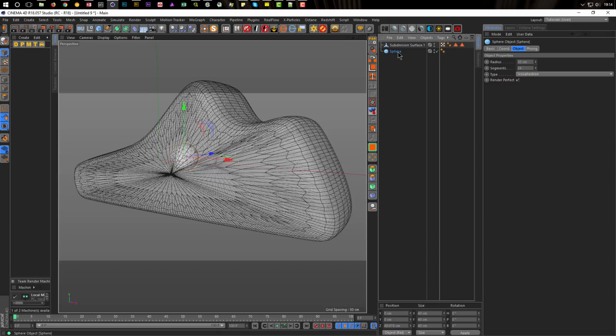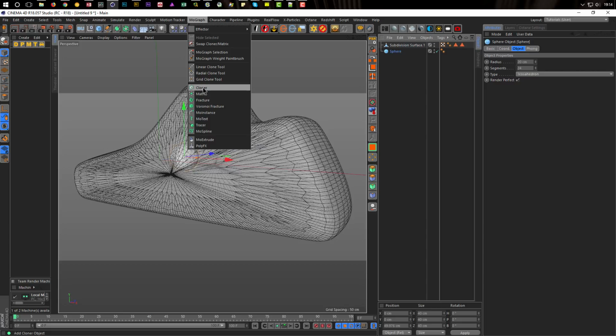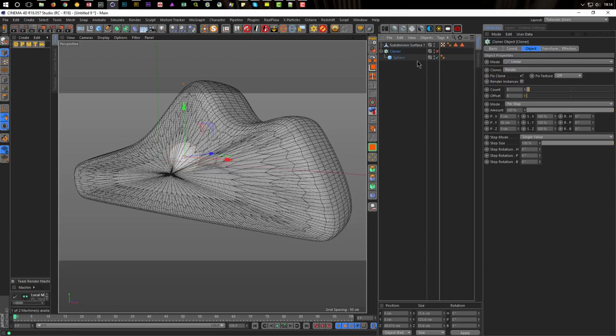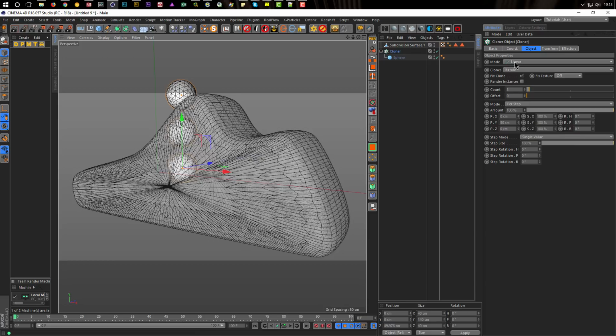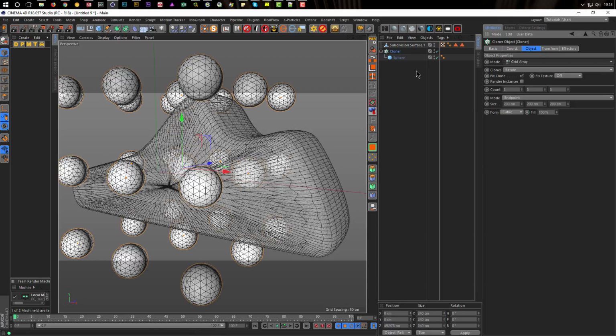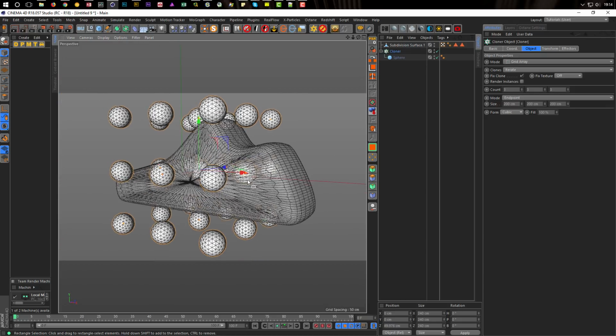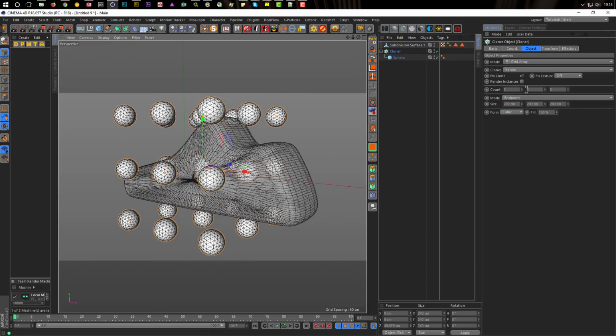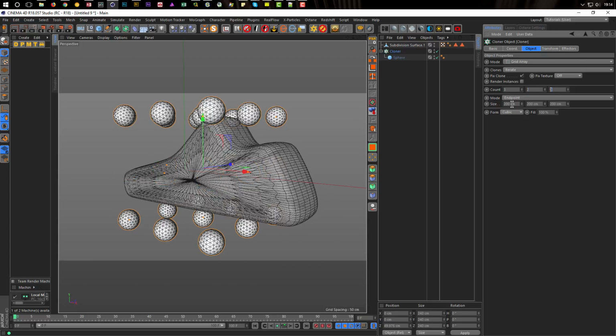So I take the sphere, select it, and go to the MoGraph Cloner, hold my Alt key, and click on Cloner. But in my case here, the cloner is by default deactivated, so I activate it and go to a grid array. Sorry. And these are too many of them, so 3, 2, 2 should be okay.